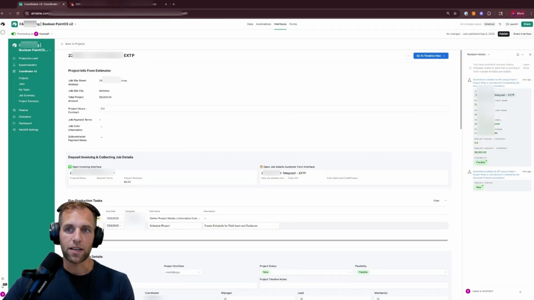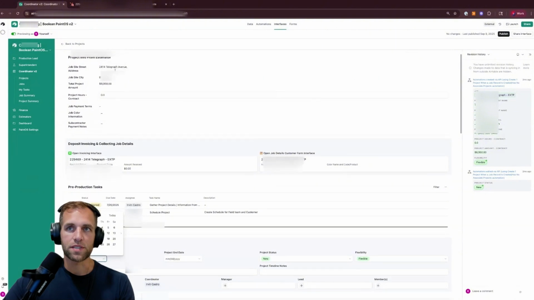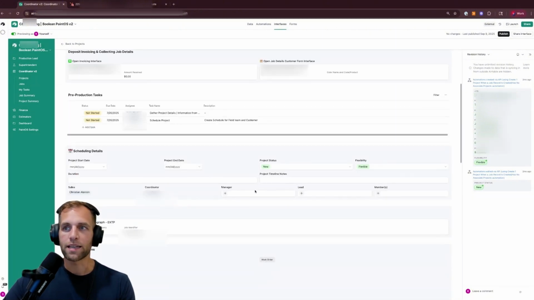Right out of the gate, we have a few tasks that need to be completed. So I need to schedule the project. All right, I'm going to get that on the schedule. I can come down here and pick the start and end date for the project. The cool thing here, and this is just to remember which one we're talking about, is 2414. When I assign a lead to this project, I'm going to pick a lead, a manager, and a couple of members who are going to work on the project.